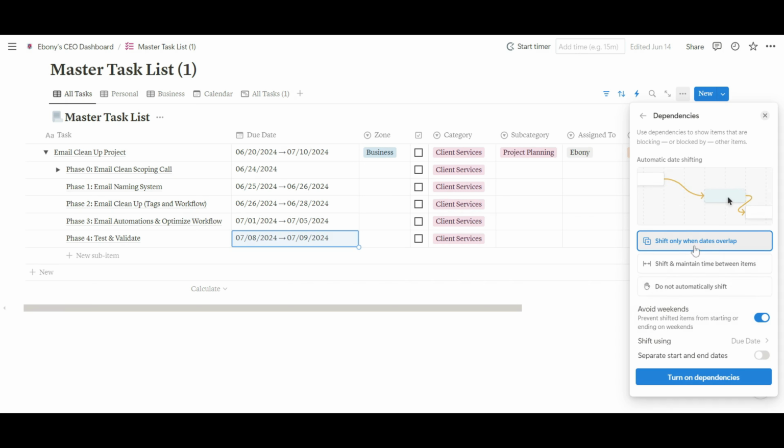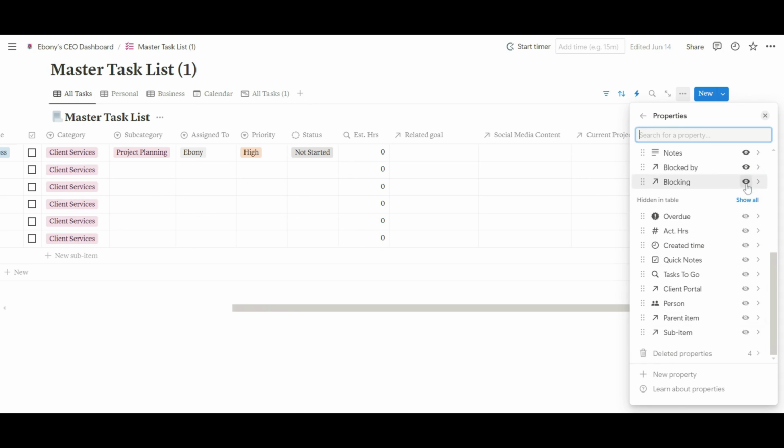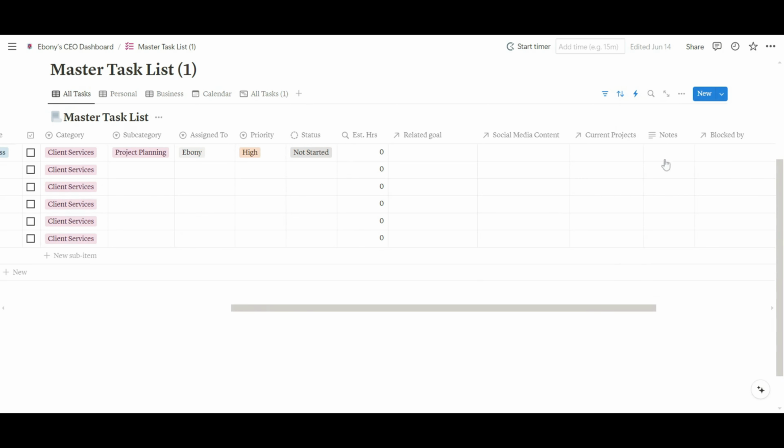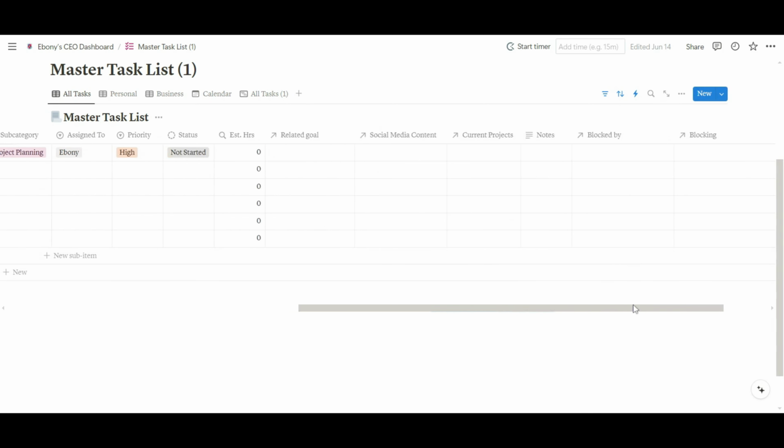Let's see if we can get these to show up. Okay, so you see when I turned on dependency, it adds these two fields for blocked by and blocking. And basically, if you want to look at this in the table view, then you can see what's blocking us from getting to the next phase, or what this phase is being blocked by. It will show up here. But the easiest way to actually look at dependencies and to use this is to look at it through the timeline view. So that's what I'm going to do now.